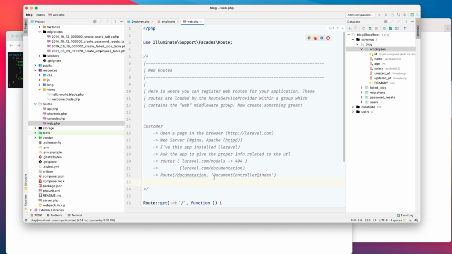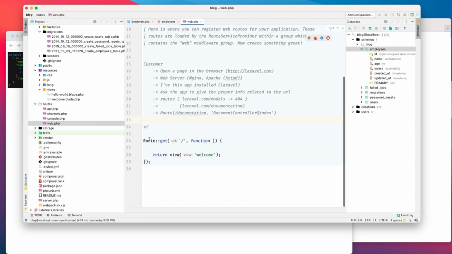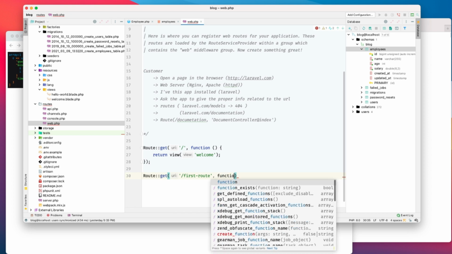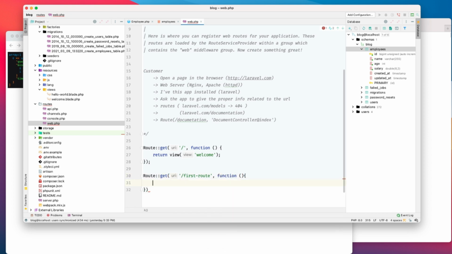So let's go ahead and add our route. This is the default route that comes with Laravel, so we'll add our own route, for example, first route. Let's first try to understand what this function does. We discussed it.